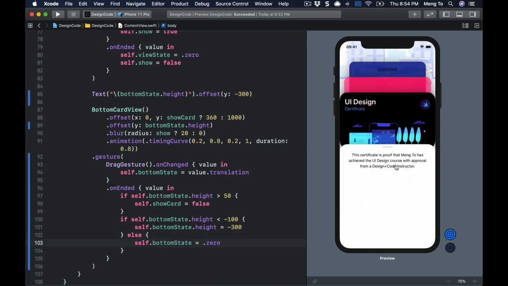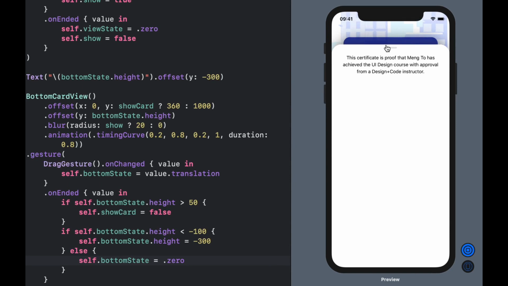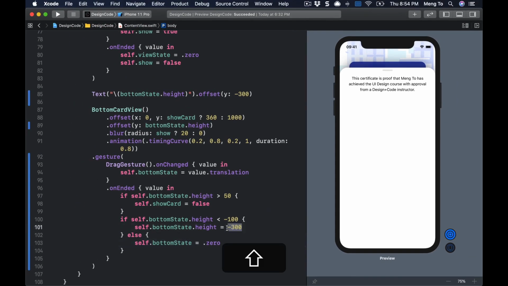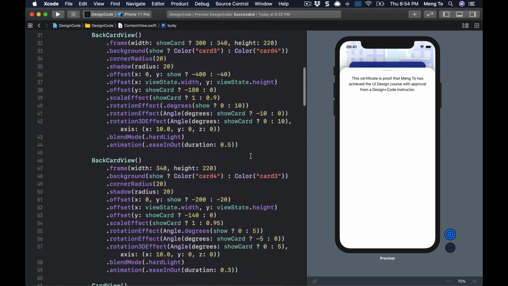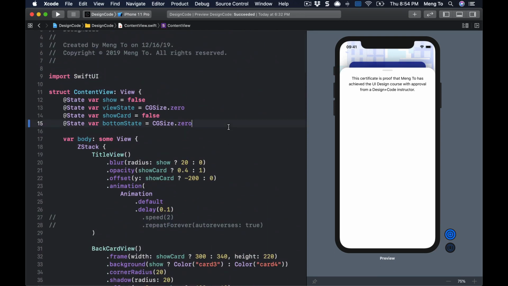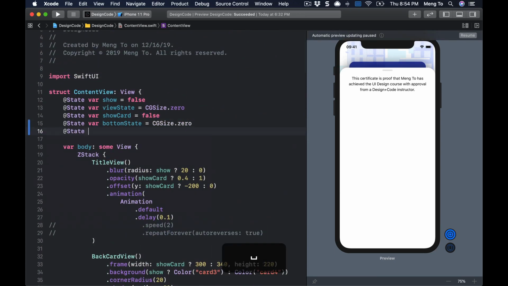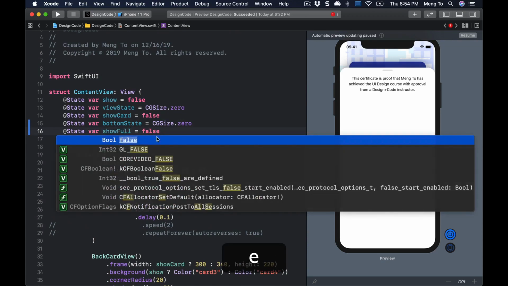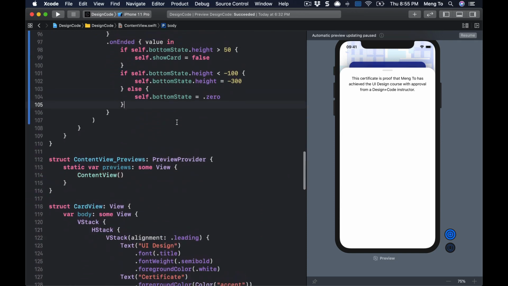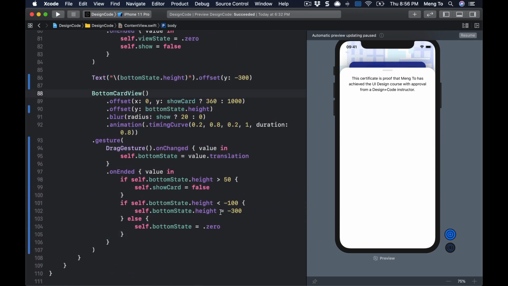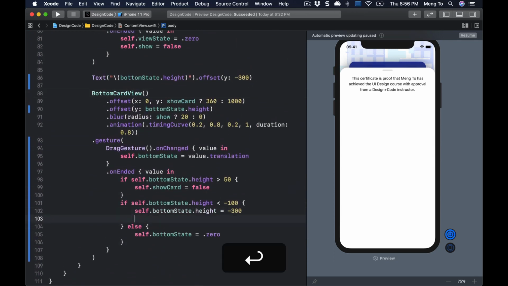So what we need to do is that when we are at full card view state, then we are going to add an offset to the position, which is minus 300. So let's go at the very top. We're going to create a new state. So @State var showFull is equal to false by default. And then going back to the bottom card, we're going to change the state to true when we reach the anchor position.